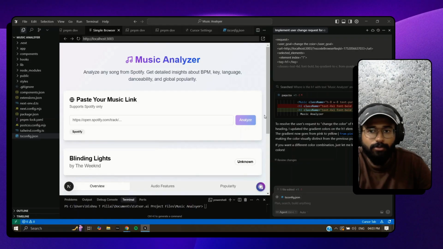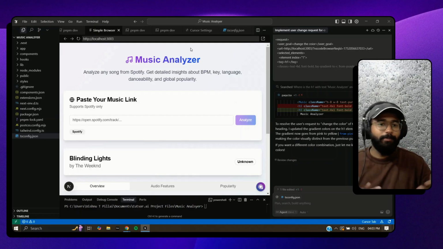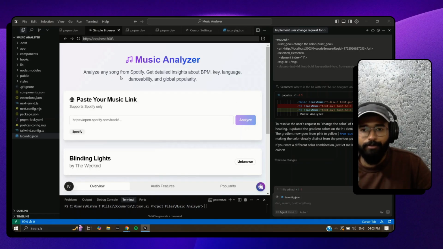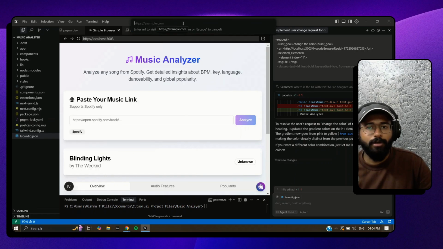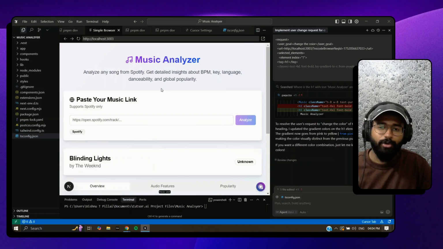I would like to give you a few bonus tips. Let's get into that. Bonus tip one is you can preview your website by using Simple Browser, a built-in browser within the Cursor IDE. You just have to press Command Shift P, or Control Shift P in Windows, and click Simple Browser. Then you can add your localhost URL here and press enter. As soon as you do that, it will open up a tab, and within that tab you can preview your website.